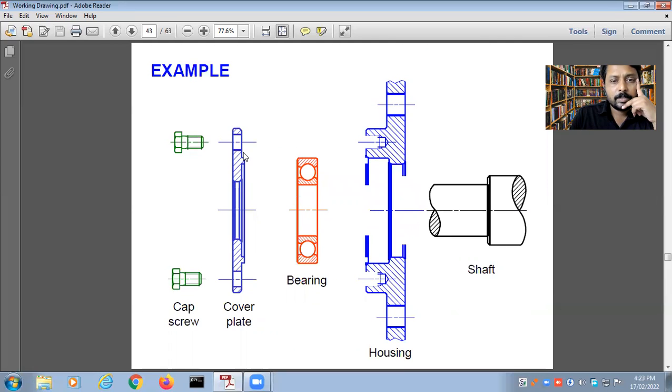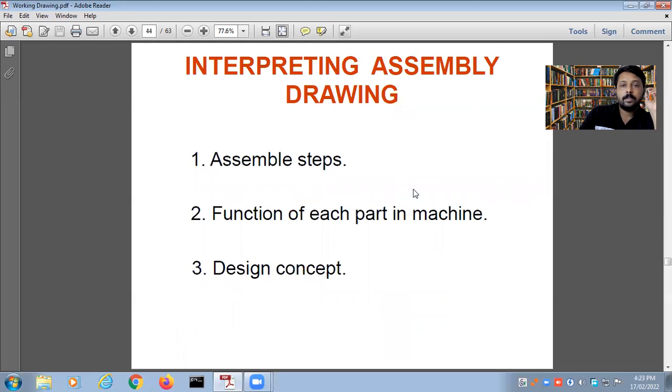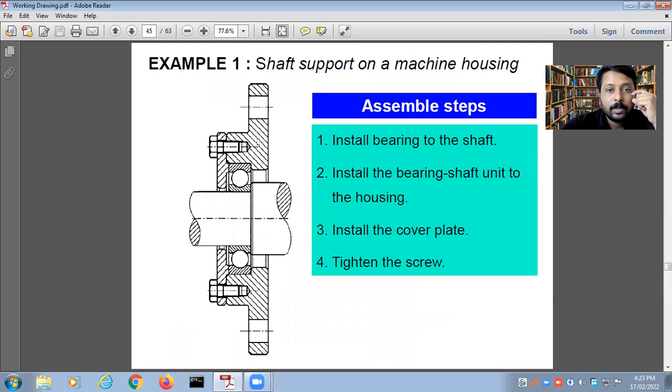You can just bubble it from here and make the bubbles and give the number 1, number 2, number 3, number 4 like that. Okay, interpreting the assembly drawing: assemble steps, function of each part in machine, design concept. Now, shaft support on a machine housing, how to assemble, or assembling steps.